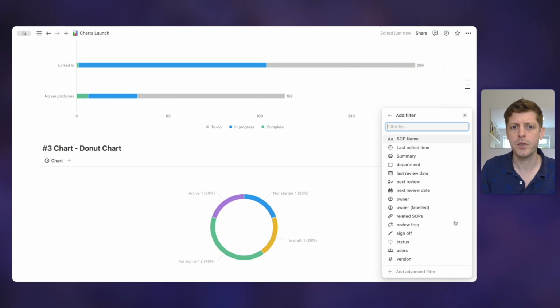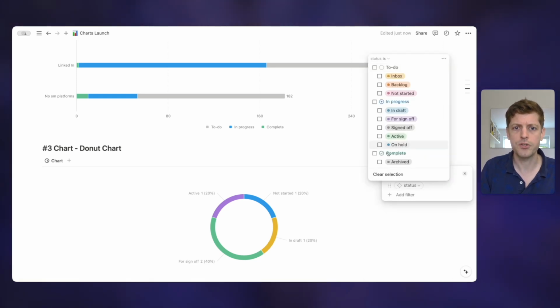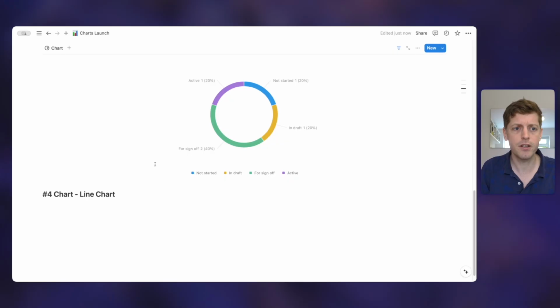And then again, we could go and filter. So for example, if the status of one of these was archived, we could just go and say is not here, like all of the normal filters on databases, and then just click archived, but we've not got any. But that's how you could go and exclude those from this list. Great, so that's donuts. And then finally, we've got line charts.